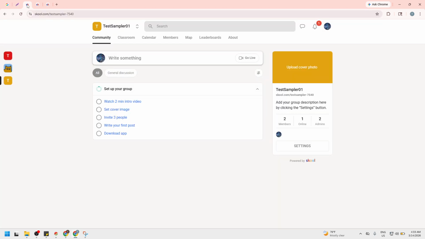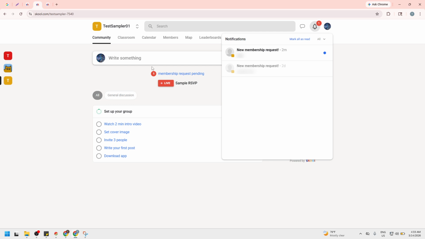When you have a pending membership request, you'll see it highlighted right inside the Community tab, just below the field where you would normally create a post. This is a convenient spot for quick reviews because it keeps membership actions close to your daily workflow. Click the request to open its details.